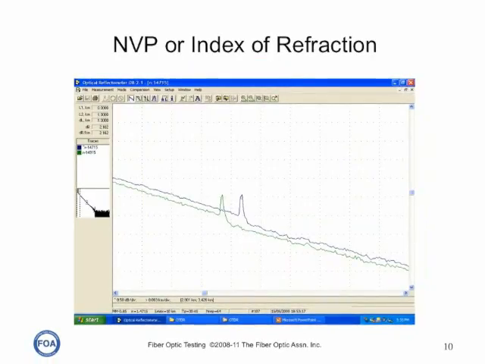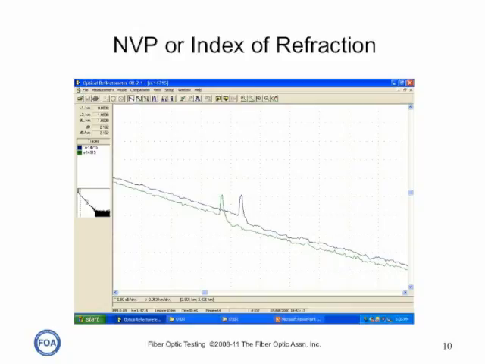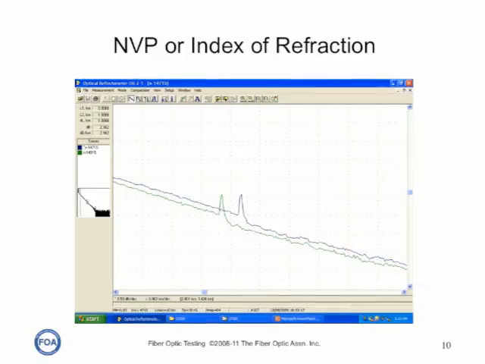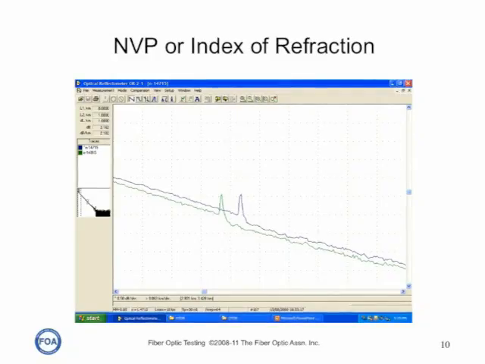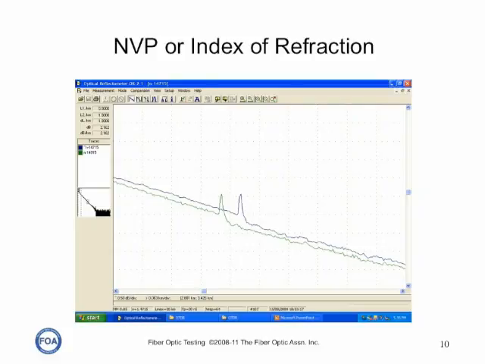OTDRs use the nominal velocity of propagation, NVP, or index of refraction, in order to calculate the length of the fiber. The length equals the time that the OTDR measures times the velocity of light in the fiber, which is determined by the NVP, or index of refraction. Sometimes we know this and sometimes we don't.